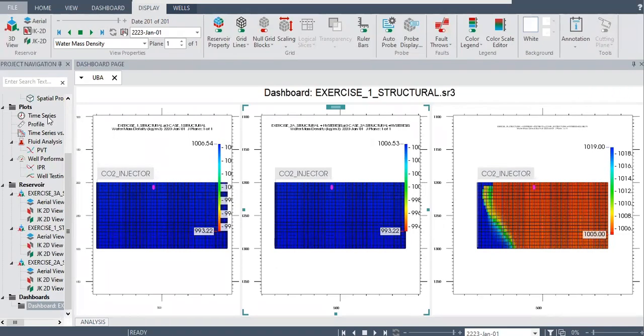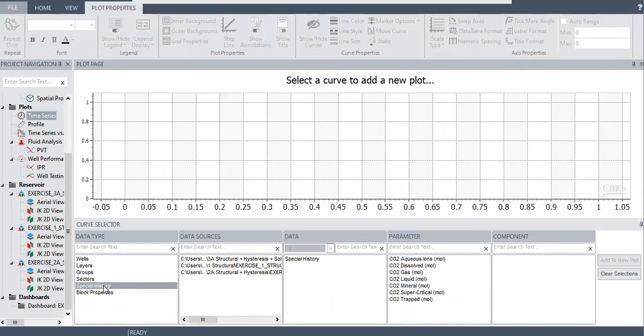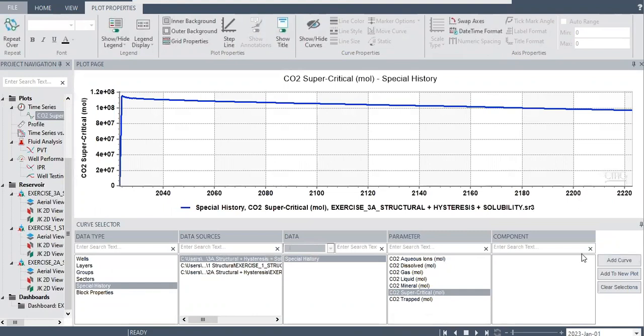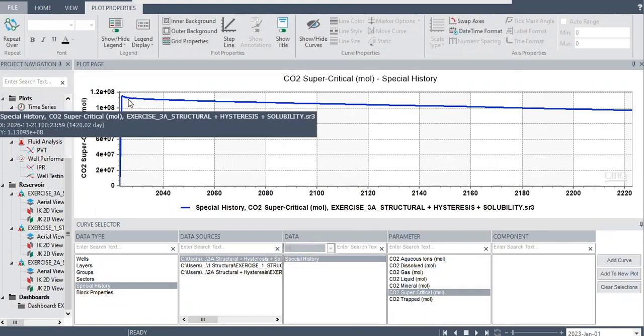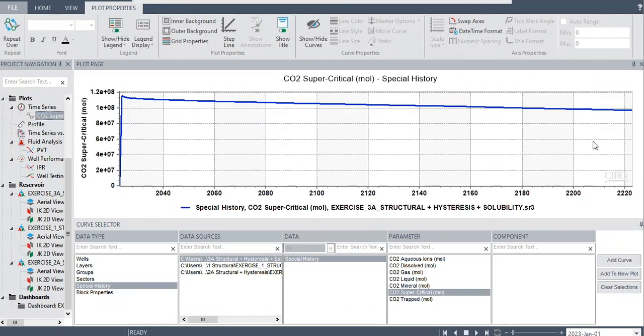Okay, so now we go to time series and special history. Now let's see the 3A and then special history. Now let's see the CO2 supercritical first. Add to new plot. Okay, so now CO2 supercritical, the profile shows a decreasing trend. Why? Because as we move forward across time, more and more CO2 will be dissolved into the water. Okay, so that's why we'll have less supercritical CO2.